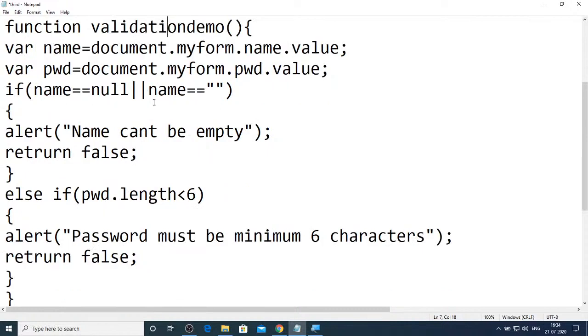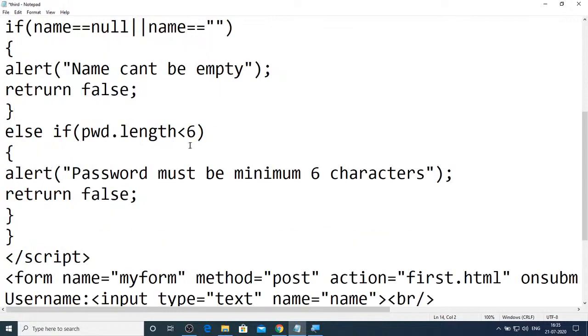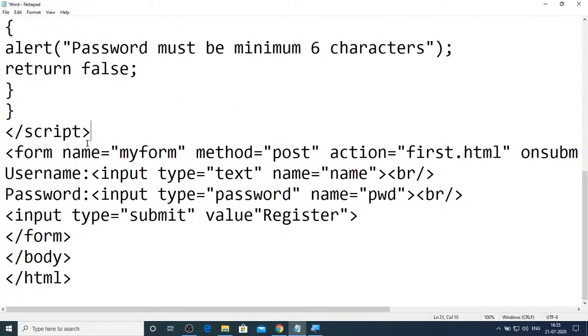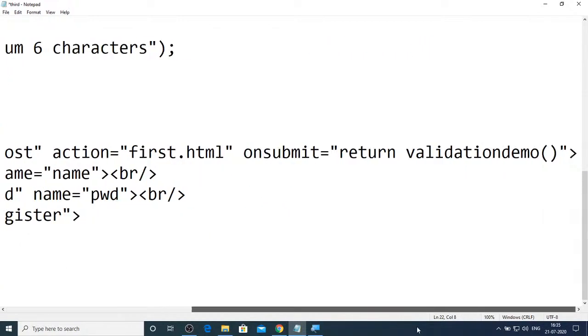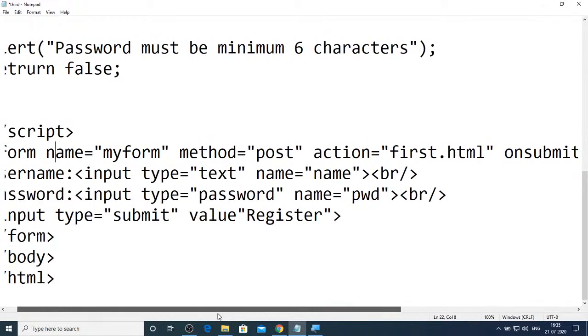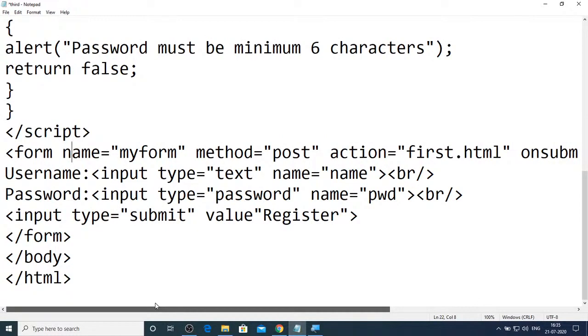Ended properly. If name equal to null or name is empty, alert dialog box. Else if password length is less than 6, I'm asking it to say minimum 6 characters, and I'm returning false. Then this is the close of the function, and once the function is closed I'm closing the script. Form name, method equal to post, first.html, return validationdemo, and then username, input type is text, name, break tag, password. Okay, value equal to register. So equal to is missing here.